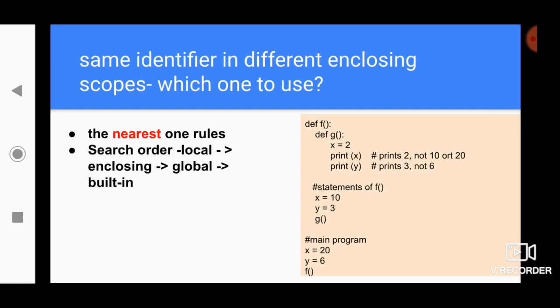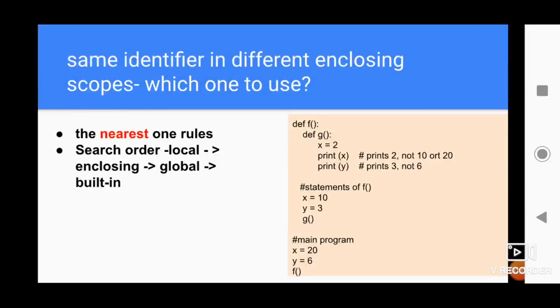Now we discuss the situation in which the same identifier is used in different scopes. Then which one is used? In the example program shown here, one function named g is being defined inside another function f, and a variable with name x is defined at three places. First, in the function g, it is given value 2. In function f, another variable by name x is created with value 10, and in the global scope in the main program, yet another variable with the name x is created with value 20.